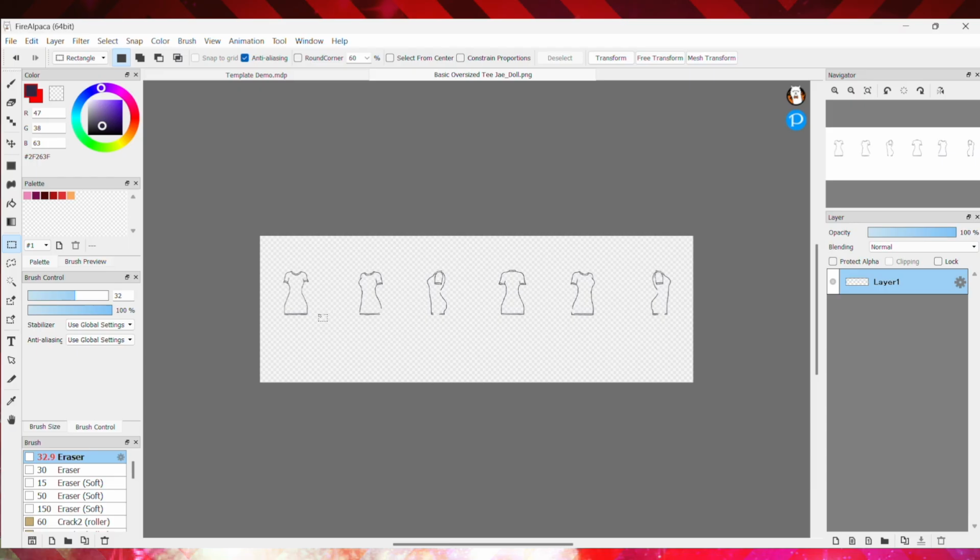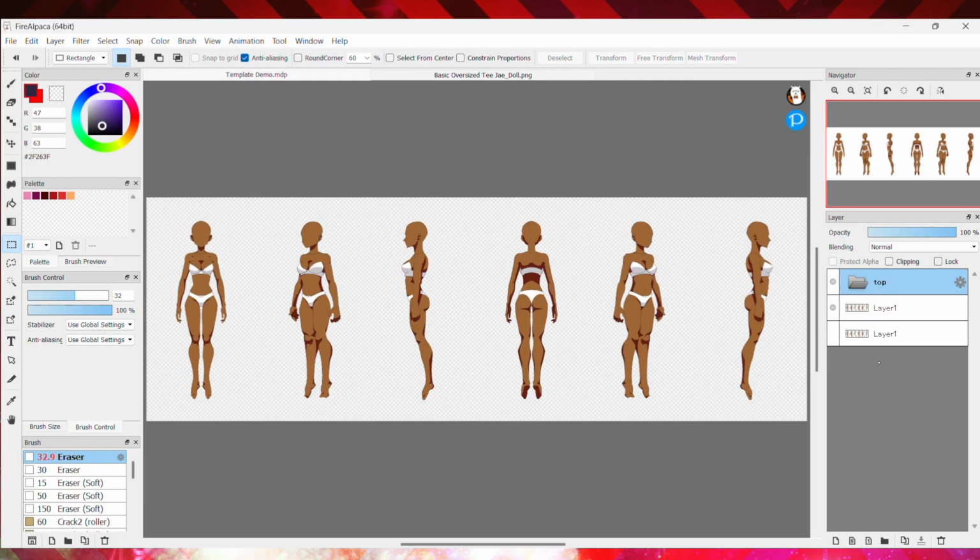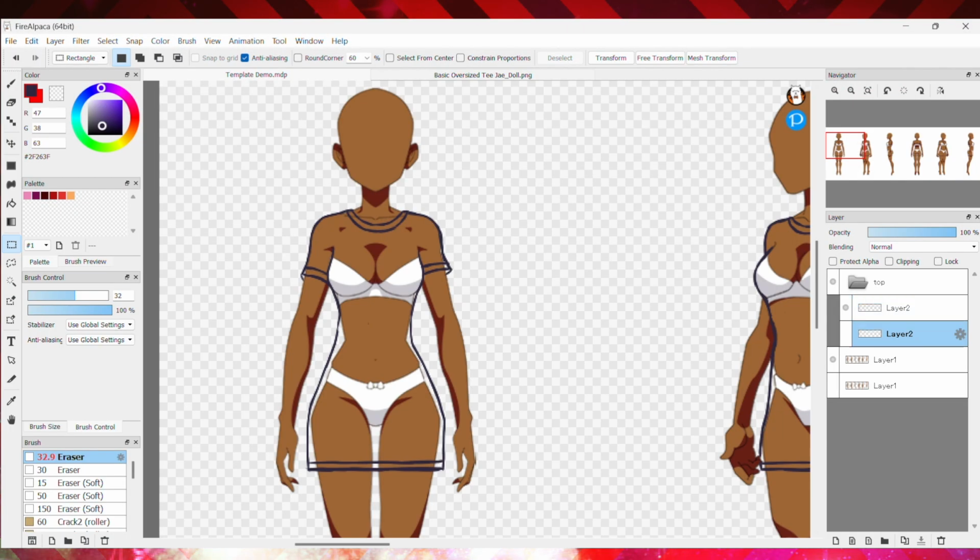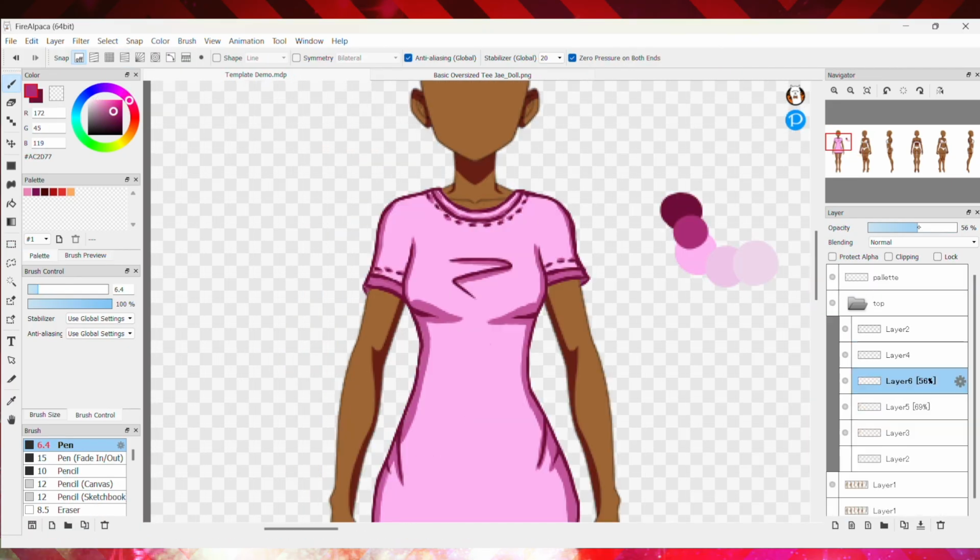You copy the whole layer and then you paste it. We have the template here. I am going to color it in. Ta-da! And I know I'm going to make this about 47%.